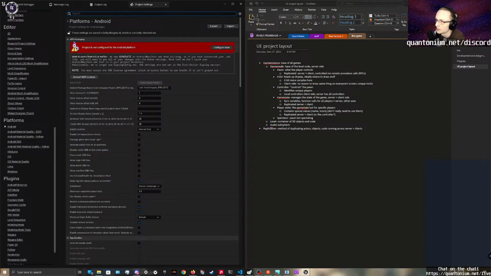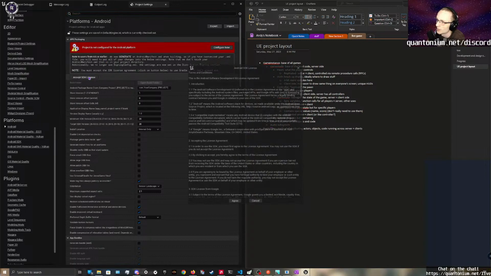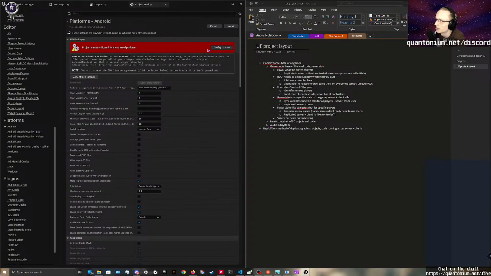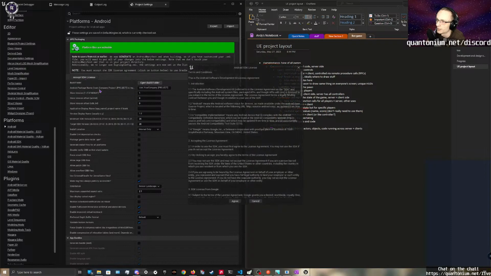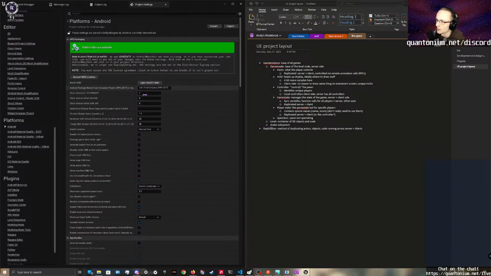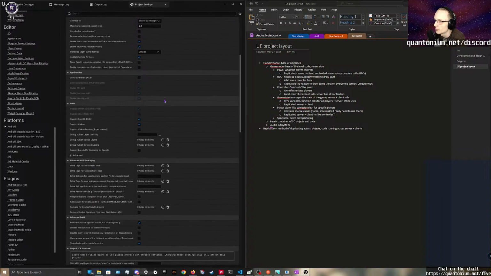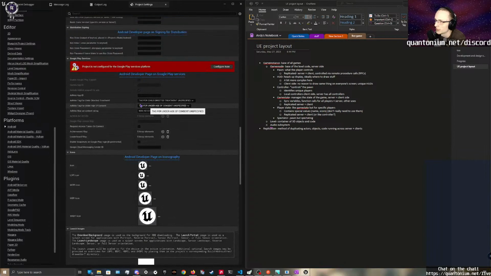But what you can do is go to the Android settings. So we will be working, I believe, with Android. So you could go accept the XDK license, and we'll go configure the project now. It's doing some fancy stuff here. All right, click accept. Okay, we have accepted it. And then there's a whole bunch of settings here that we'll be configuring.